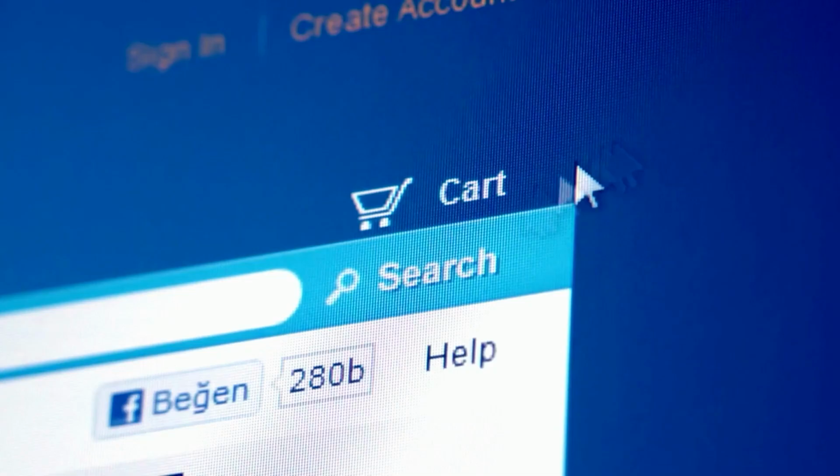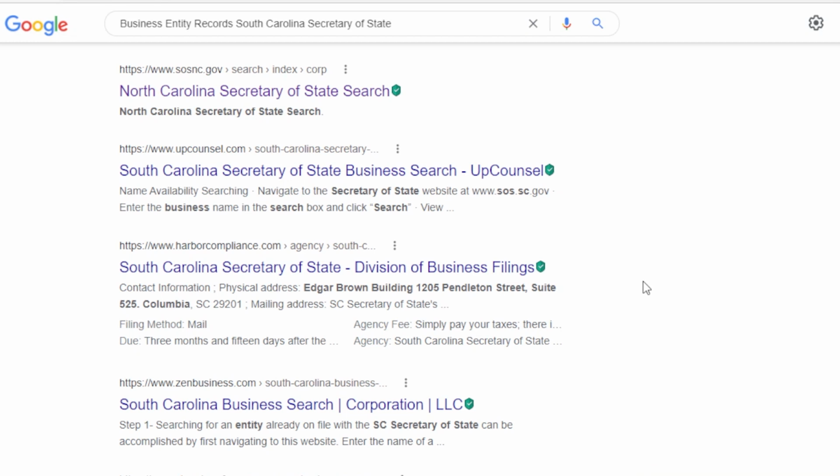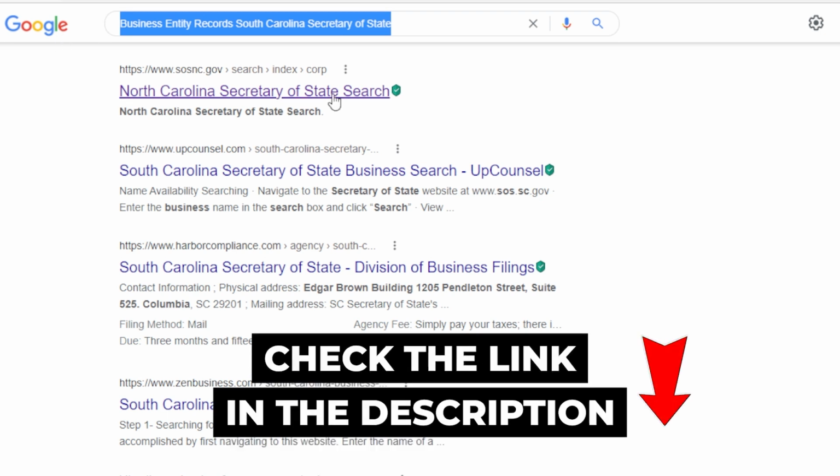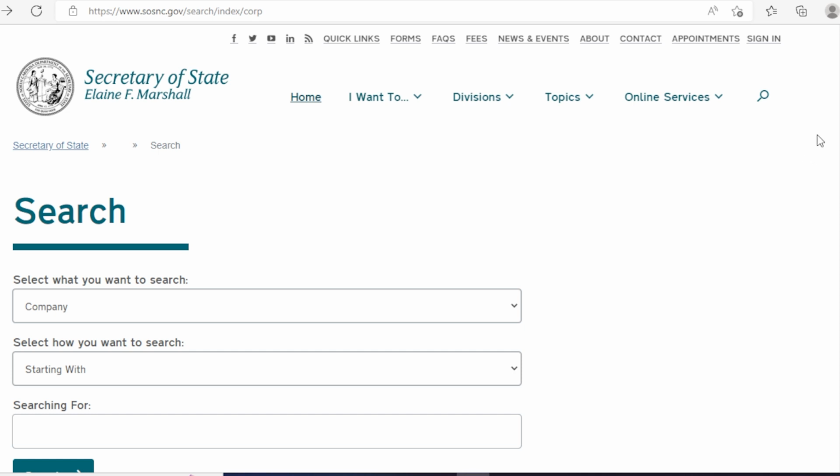Finding out if your business name has been taken or not is very easy. Simply go to Google and type in the words Business Entity Records, South Carolina Secretary of State, and click the first search result. I'll also leave the link in the description below for your convenience. It will lead you to the official page of Business Entity Records in South Carolina.